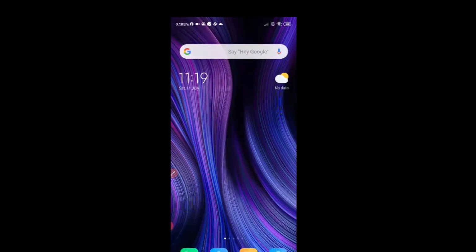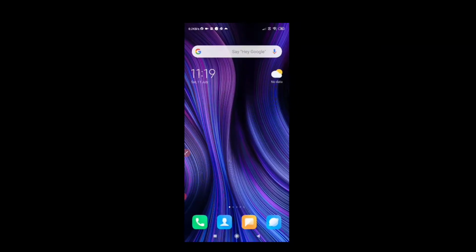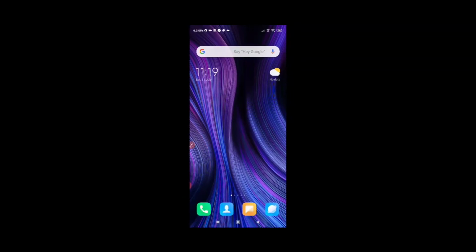Hello friends, in the previous video I had shared how we can check our assignments online on the desktop or on the laptop. In this video I'll be sharing how we can check the assignments on the mobile phone using a simple app, the PDF Element app.